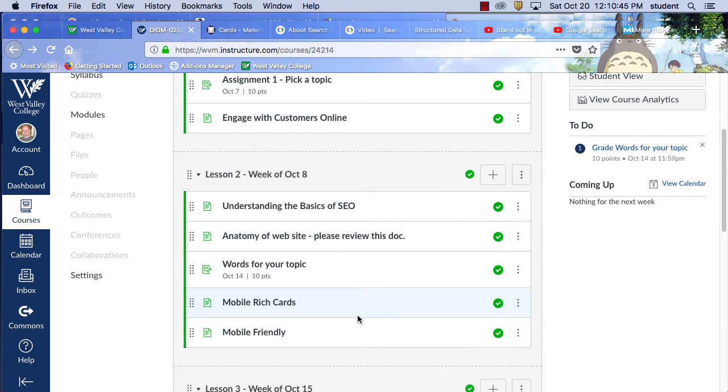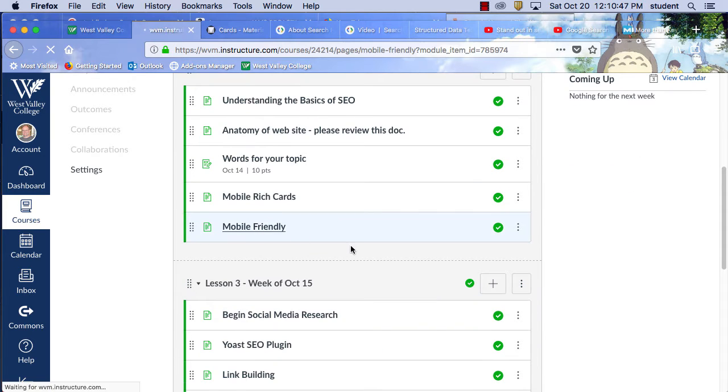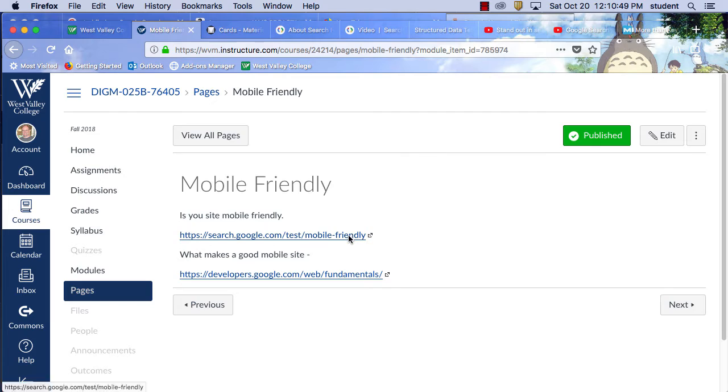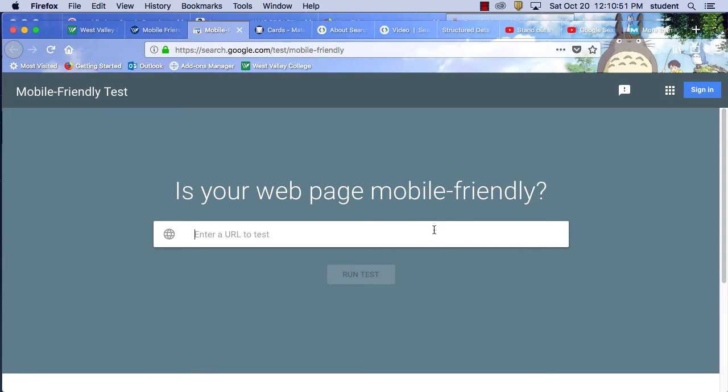Let's jump into a testing tool. One of the other things that is very important is that your content for your website needs to be mobile friendly. Okay, so is your website properly formatted to do the mobile search?